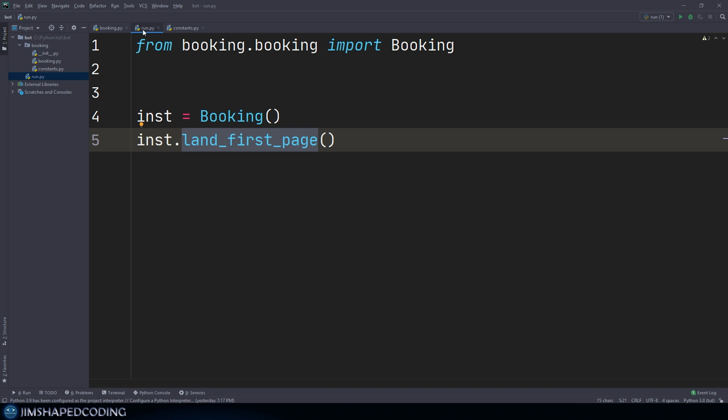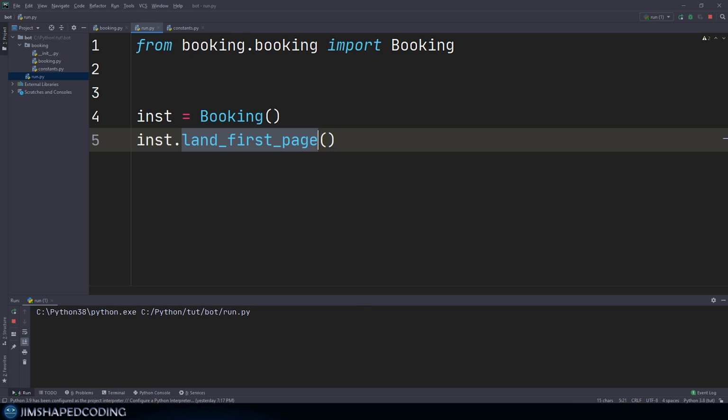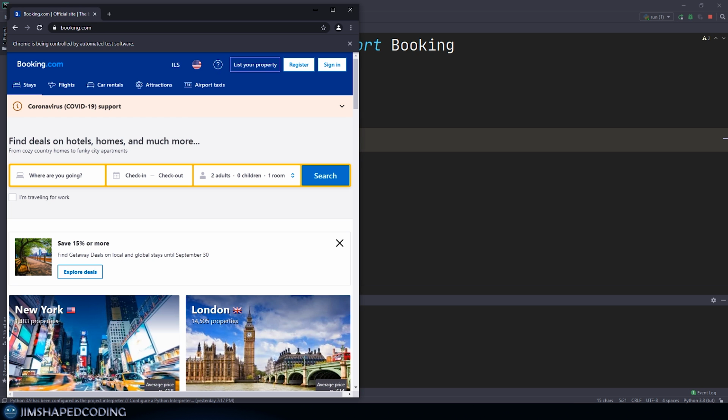So now I can execute the run.py file and test if everything works. So if I run that, then let's see what will happen. Okay, so you can see that we are inside the page that we were interested to be at from the very beginning, and now we can continue on basically designing our bot from here.